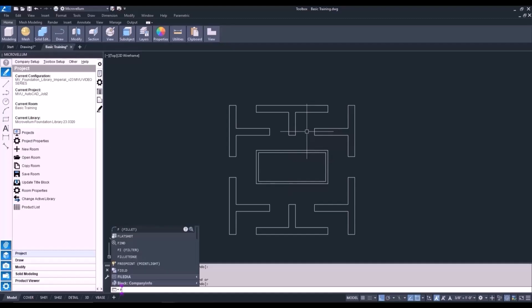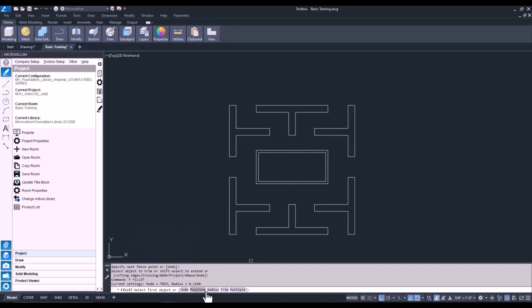Okay, so use the Fillet command. So type F for fillet, enter. So if you look at the command line now, at the bottom it says select the first object, or you can do one of these other options. Now we're going to type in R for radius.